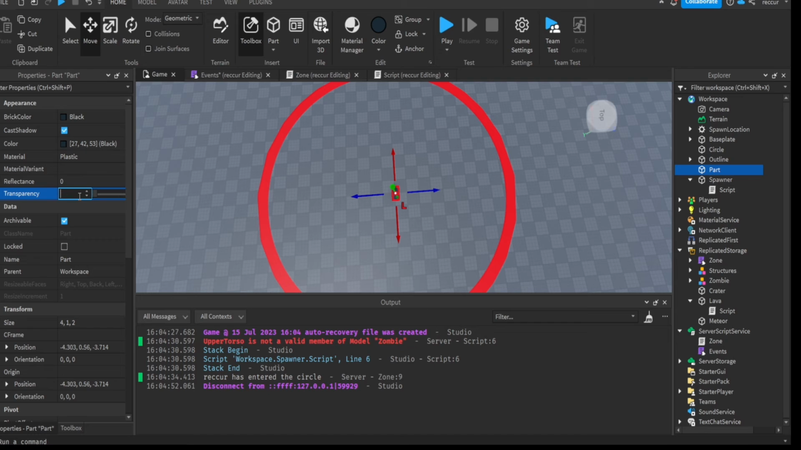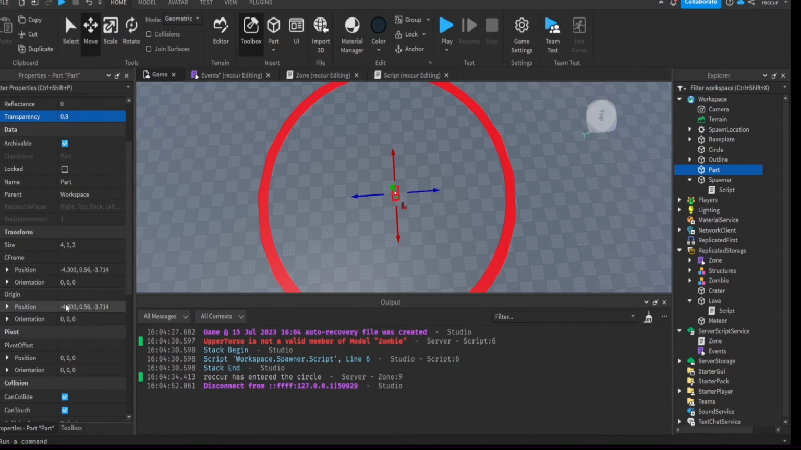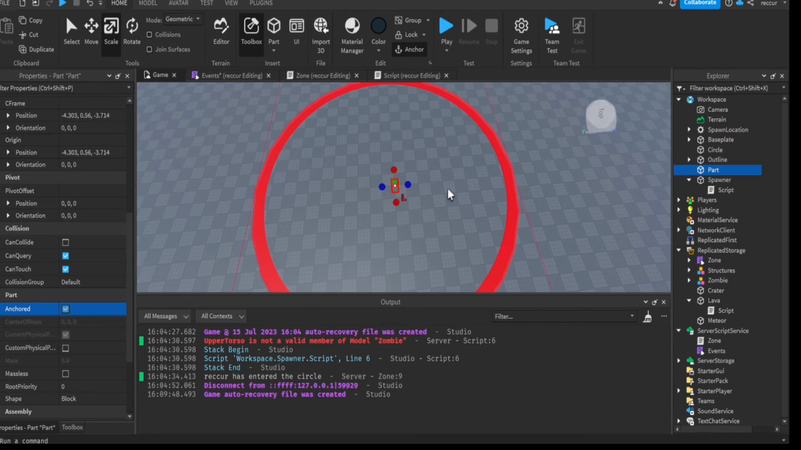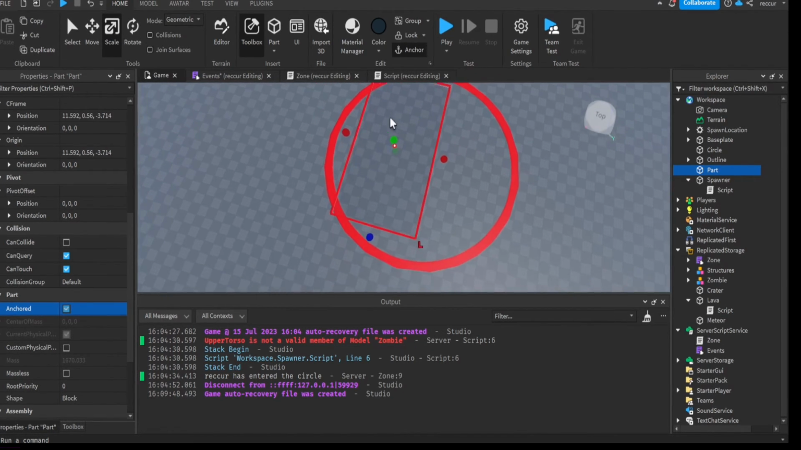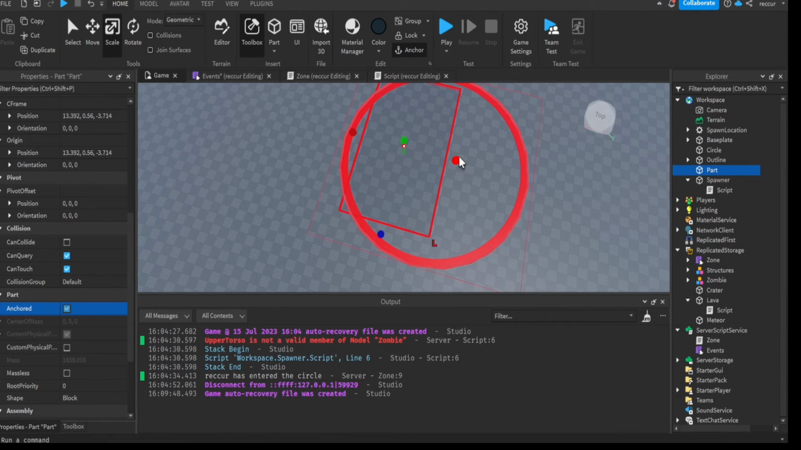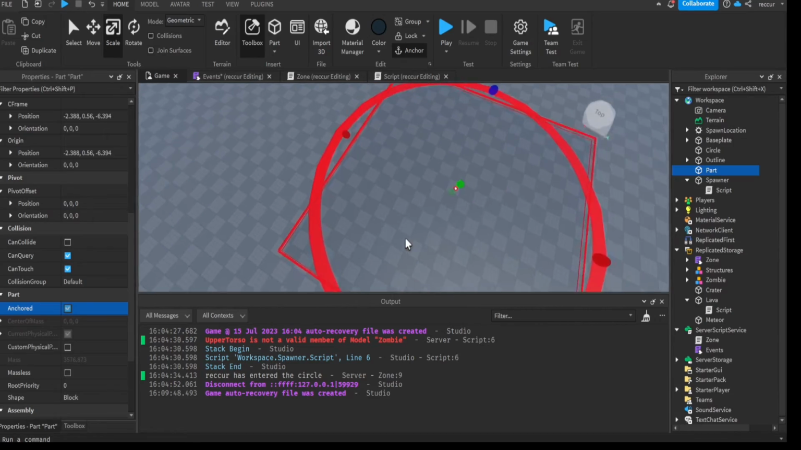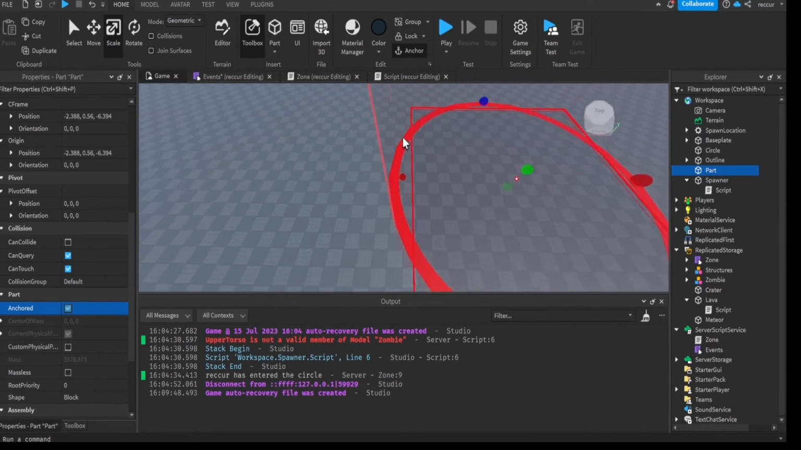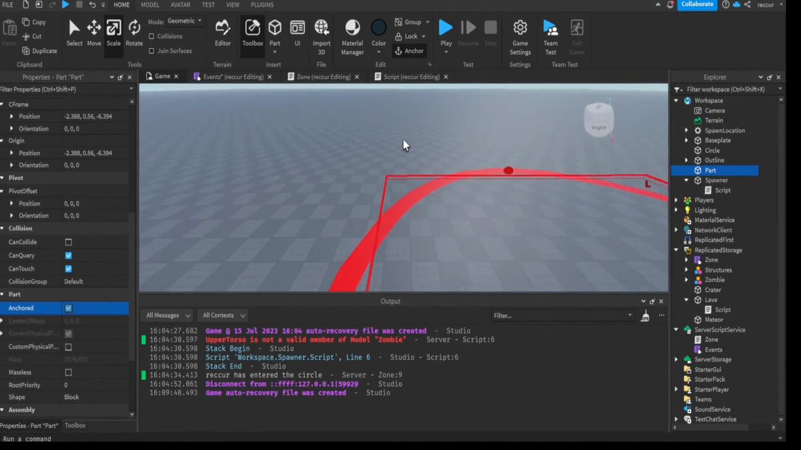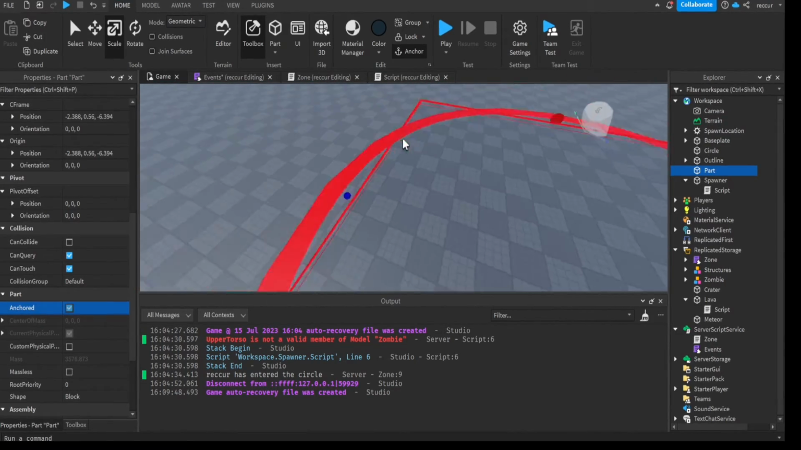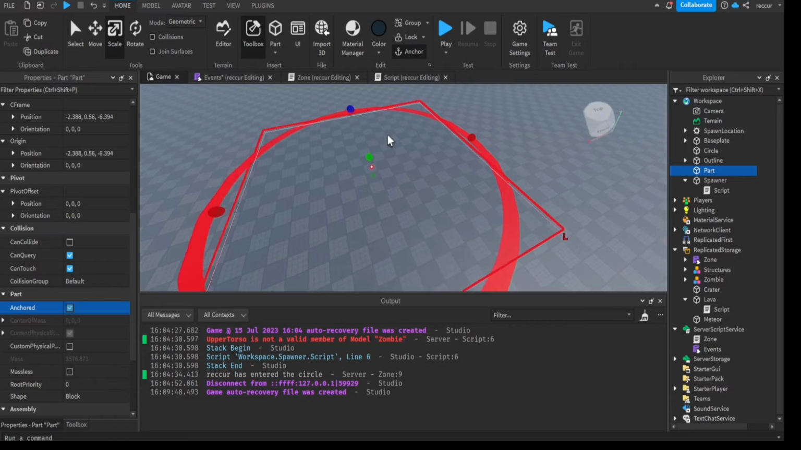Make this transparent right now. Can collide equals false, anchor equals true. We won't make it completely cover the entire circle, but you also don't want it to be missing huge portions of the circle, so it will basically provide the players a cheating mechanism, whatever. This should be good enough for the range.